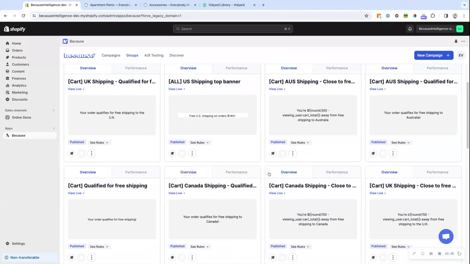So you kind of get the point here of all these different rules that are set up associated with country, currency, and the shipping thresholds. And these are all set up to be persistent across the site. So that is a little bit of a walkthrough of how we work with international sites. We work with a broad number of merchants that either sell on different sites for every audience or one site adapted through Shopify Markets, and Because plugs in really well into that equation.